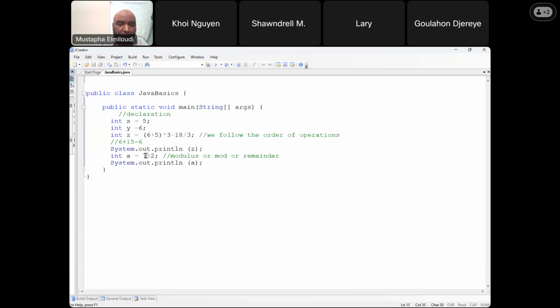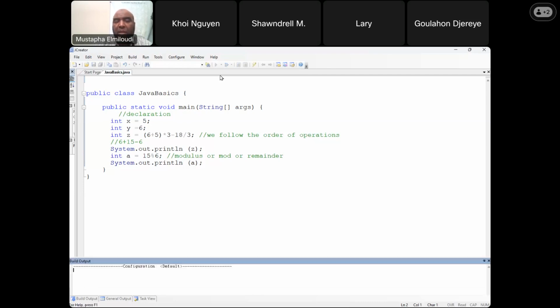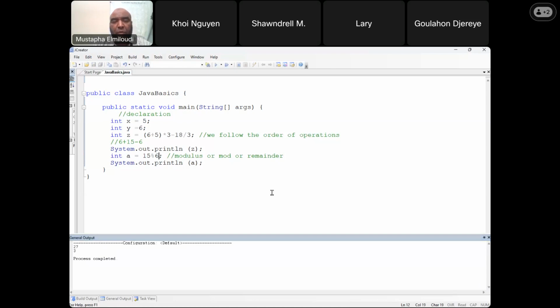So for example, let's get another example. Let's say we have 15 mod 6. When I divide 15 by 6, that's 2, right? 2 times 6 is what? 12. So basically, what's the leftover? How far away is 12 from 15? That's 3. So that's the answer. The modulus is basically the leftover after performing the division.